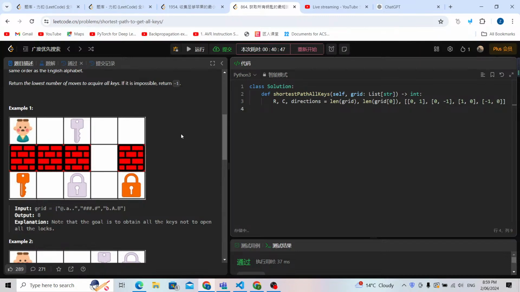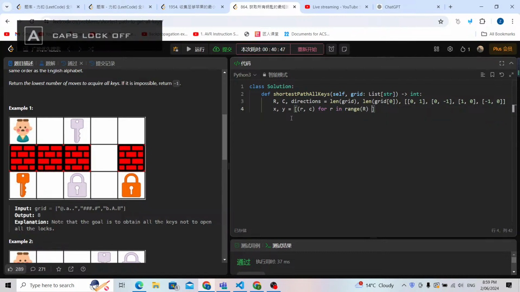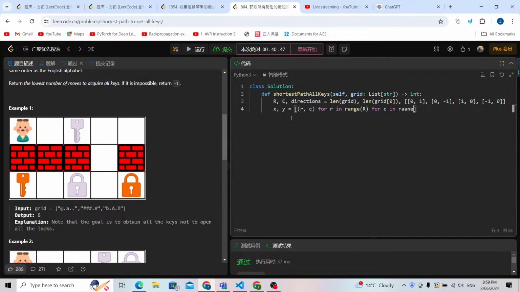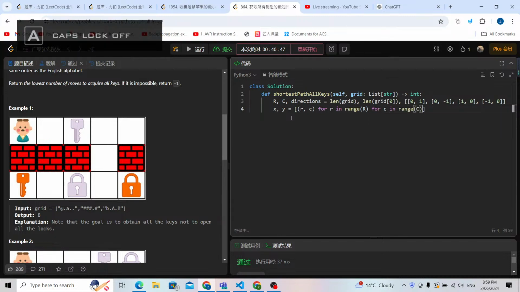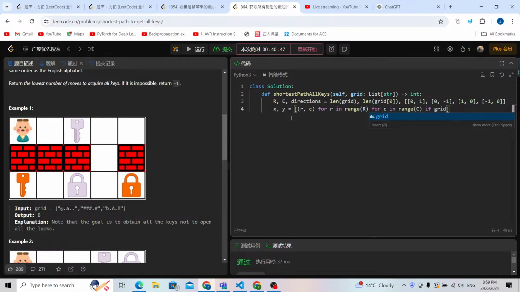Yeah. Now we're gonna find the starting position. We're gonna find this person. So where is this person? So we're gonna use X and Y to represent this person's starting position. Yeah. So I'm gonna use an array. Inside it's gonna be a tuple. So it's gonna be R, C for R in range capital R, for C in range capital C. So if grid R C is equal to the character at, so this is gonna be the starting position.